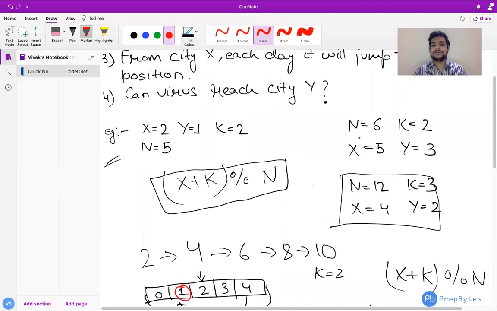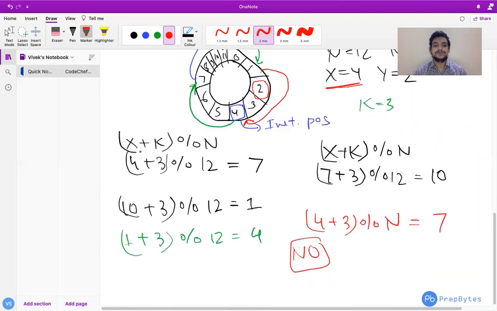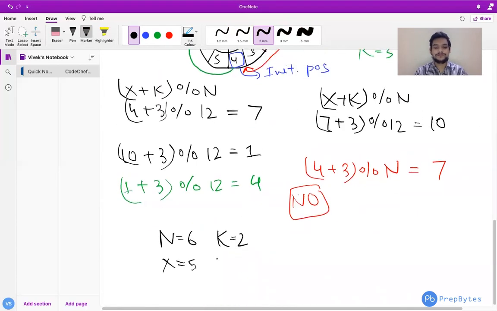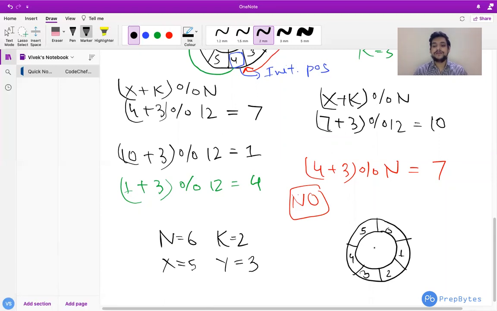Now let's check for this small example. In this example, n is equal to 6 and k is equal to 2. Suppose n is equal to 6, k is equal to 2, y is equal to 3. So now if we make a circular array for this, 0, 1, 2, 3, 4 and 5, that is 6 cities are present, numbered from 0 to 5, because it was given in the question.